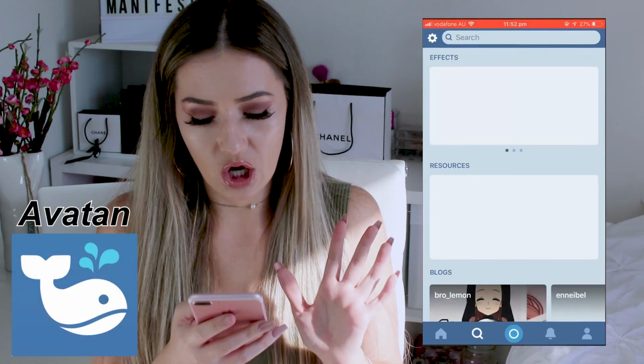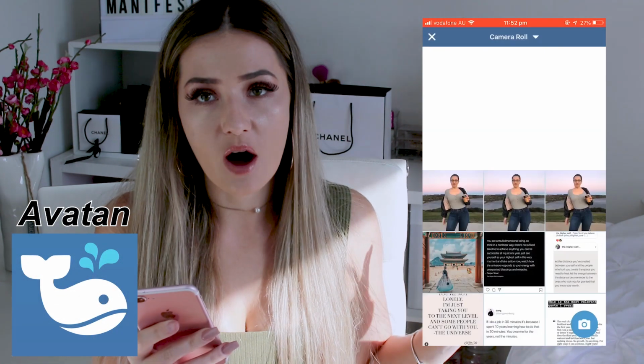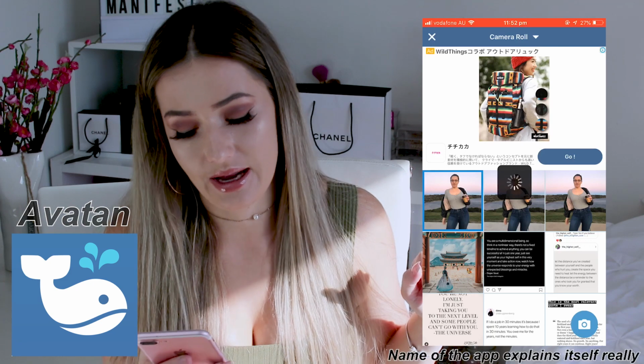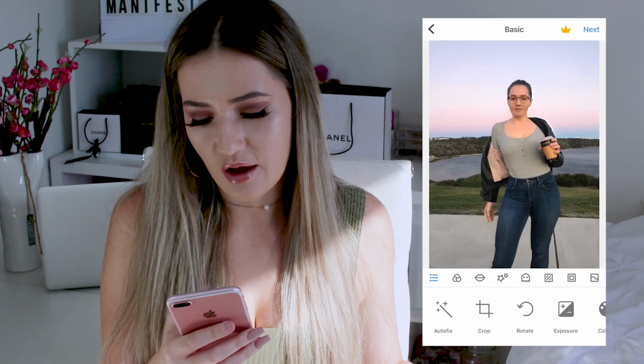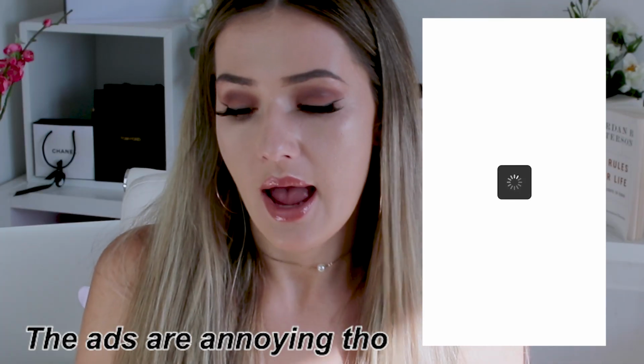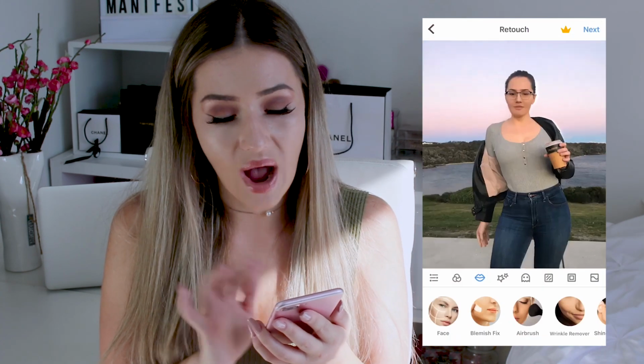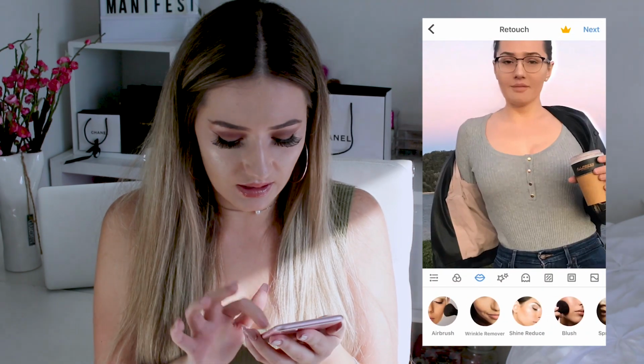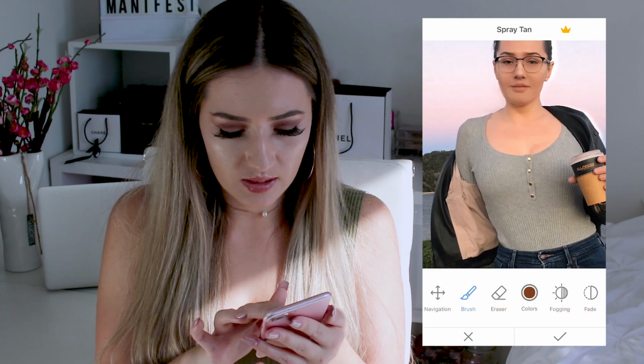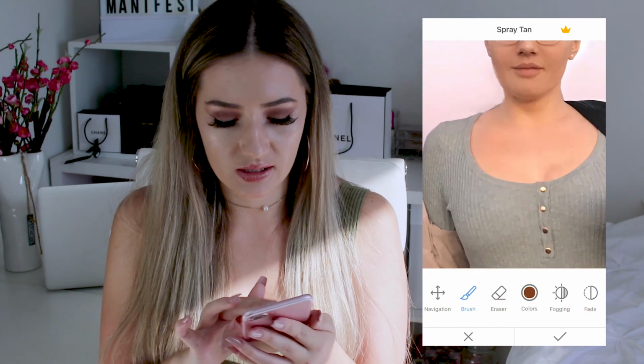What I like to do is go into Avatan. Now this gives you a good tan. There's different things like beauty and stuff, but I like to just use this for having a tan because I am a white Russian, so I need this spray tan. So I go into the spray tan and the default one does the trick.